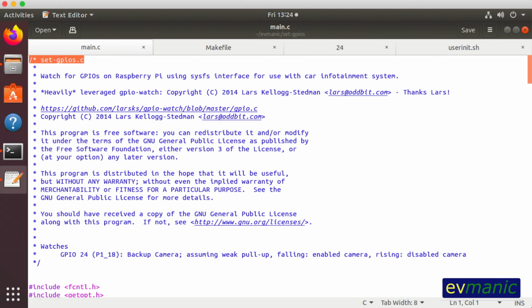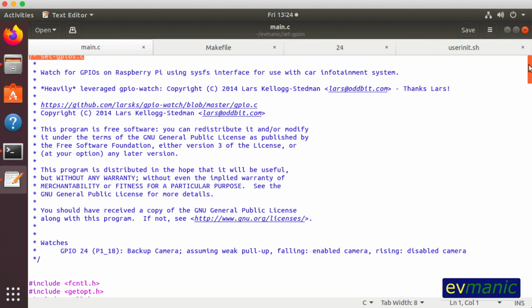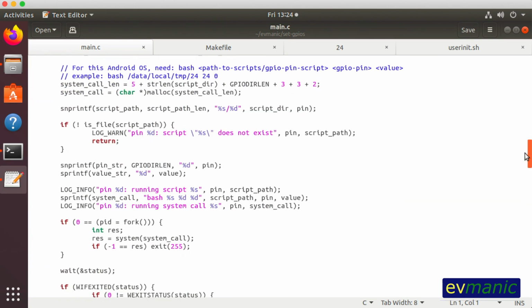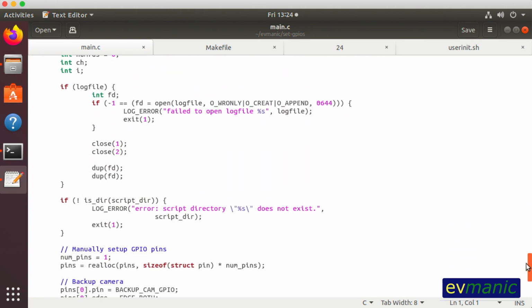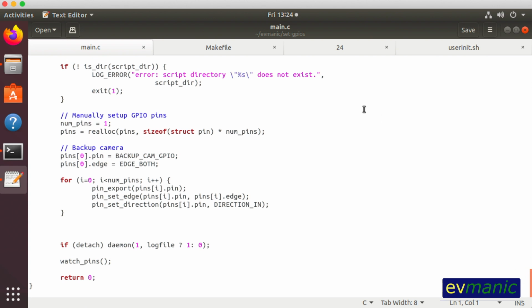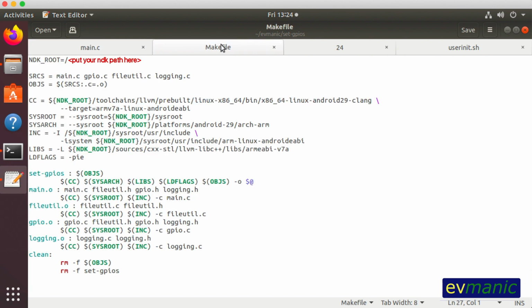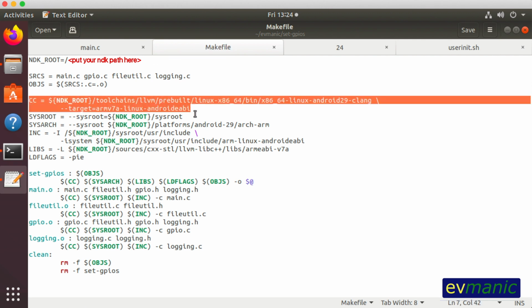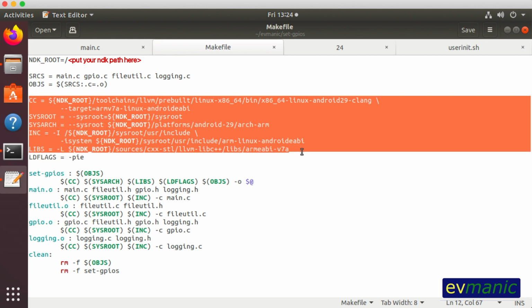As a baseline for the C code to watch the GPIOs, I took Lars Kellogg-Stedman's excellent GPIO watch example and modified it for my needs. I have much more details about the code changes on my blog if you'd like to check that out. As mentioned though, the cross-compiling is the tricky part here. Note that you need to put in the path for your NDK. I'm highlighting the resources I used here to compile. I spent way too much time trying to figure this out, so I put the details in my blog to hopefully save other people the pain and time.